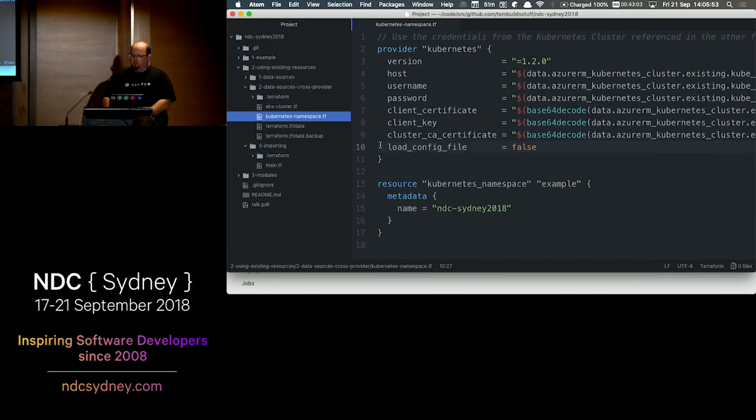One of the nice things as well is you can chain providers together. So you can have two Azure providers, one connected to a CI subscription, one connected to a staging subscription, if you wanted, and create virtual networks between them that way.